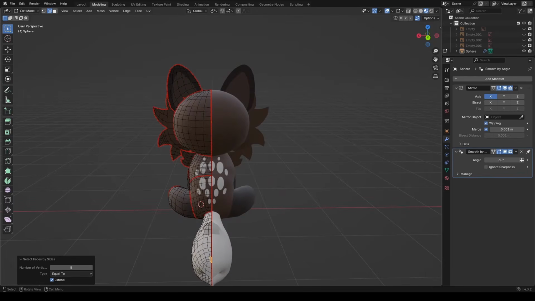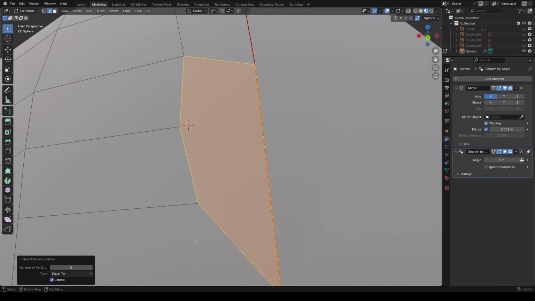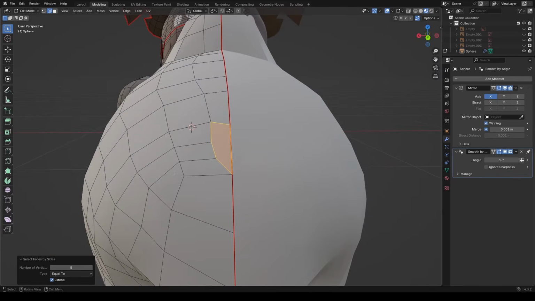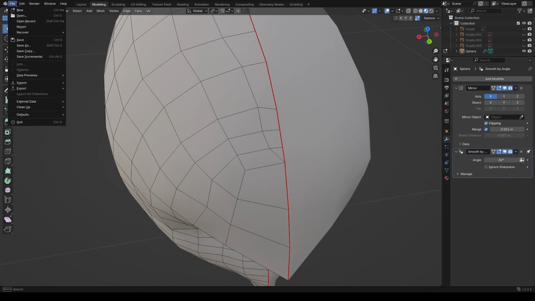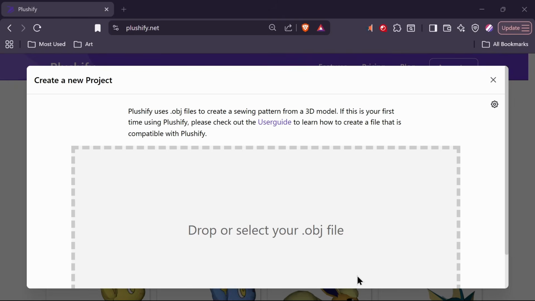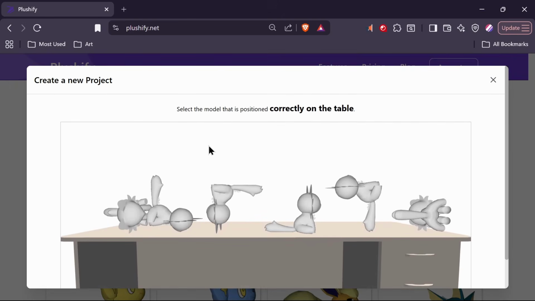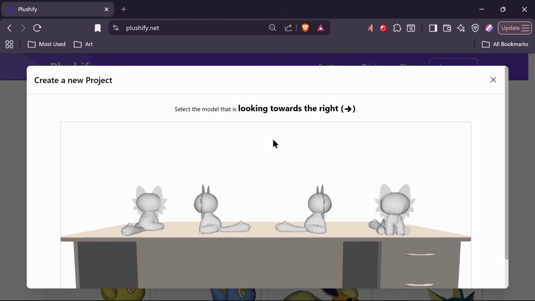You can also just press, if you have a numpad, the period key on your numpad, and it will take you right to it. In order to fix this, I'm just going to press K and add some edges. There we go. Now I'm going to re-export it, drop in your file, and now Plushify is going to give you some instructions. All you have to do is follow it.